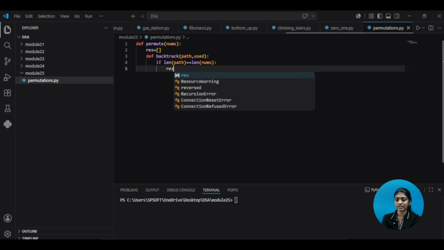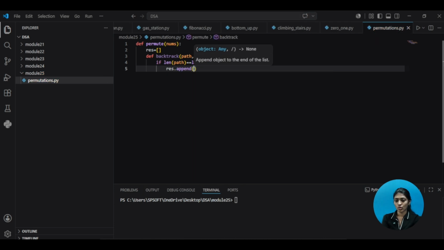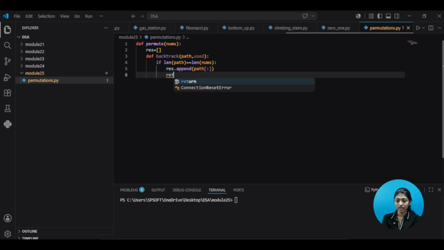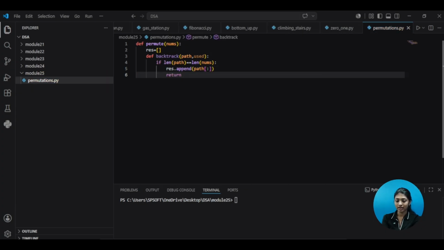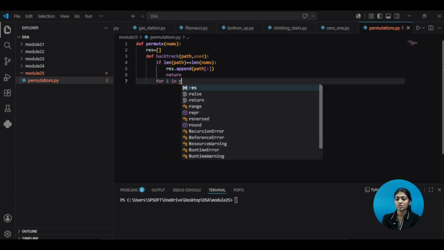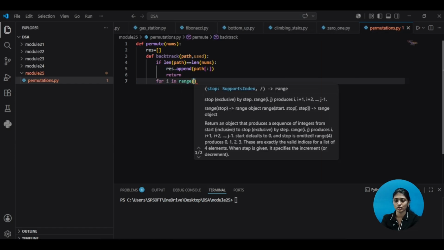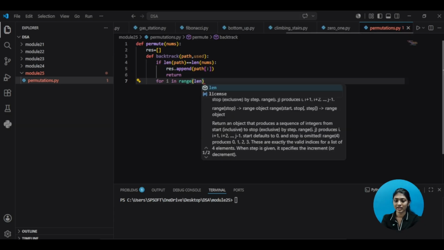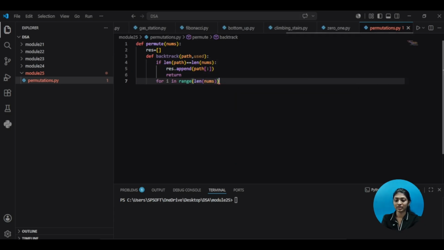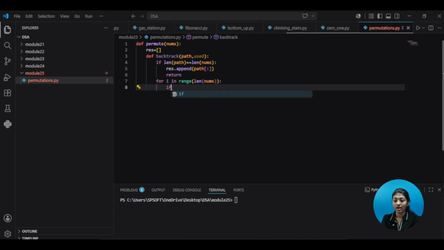For this, the time complexity is O(n times n factorial), where n factorial permutations exist and each permutation takes O(n) to build or copy. Permutations are generated by making a choice, exploring deeper, and then undoing that choice. This choose, explore, and unchoose pattern is the essence of backtracking.